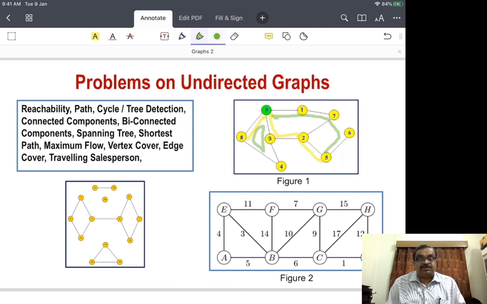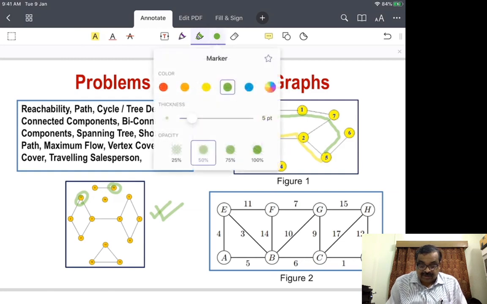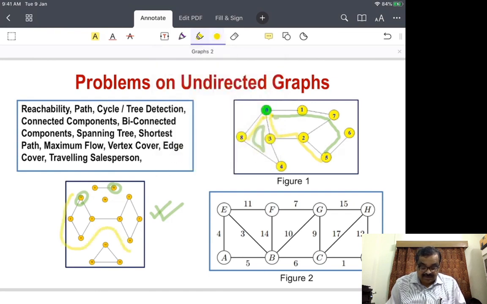The other important problem is called the connected components problem. Let us look at this figure here. You will see that there is no path from this node to this node. Since there is no path from this node to this node, this node is not connected by a path in this graph. So all nodes which are connected by a path form a connected component. And in this graph, we will see what our connected components are. If we notice, we will see that this part is one connected component.